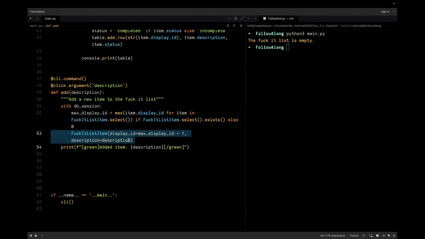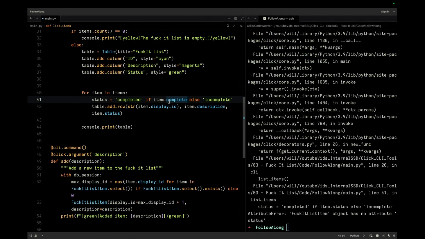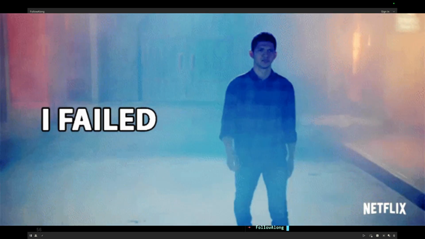And then we can go ahead and just create a new list item with that new display ID and description. And we can actually do that right now by doing add, and we'll do a string of something I care a lot about. Boom, and it added it. And that was as easy as that. And then now if we run the command again, and this should actually be completed. That's why it threw an error.